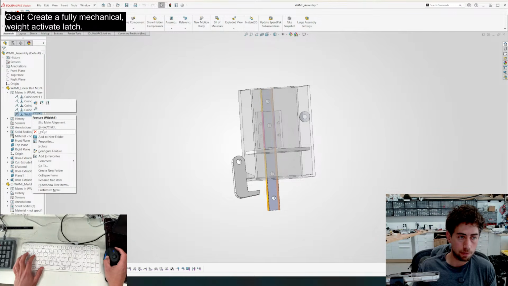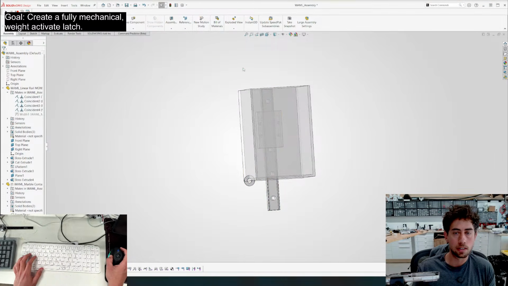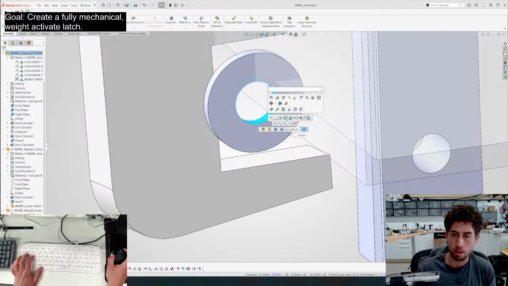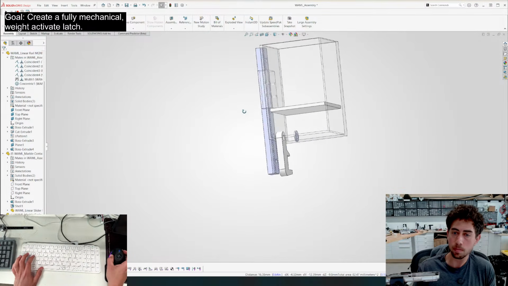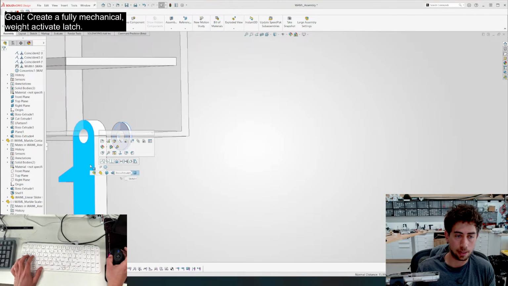We're going to get rid of that. We're going to suppress that for a second, and we're going to flip this. Boom. Now it's in the right spot. Look at that. And then we'll unsuppress that. Okay, and now we can attach this to here with a mate. Boom. And for the sake of quick prototypes, we'll put that there.